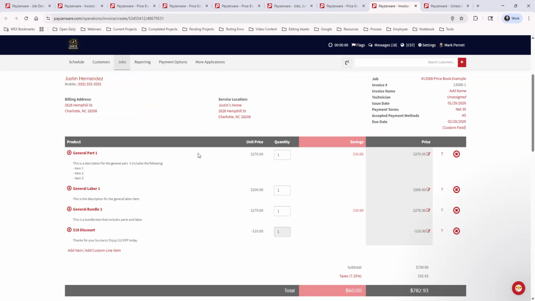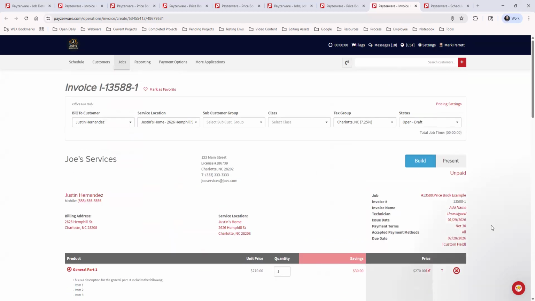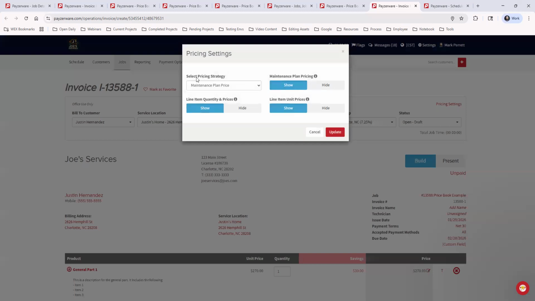Now, this is where the job preferences come into play. Right now, it's showing the unit price, the quantity, the maintenance plan savings, the final pricing, and I can control individually per invoice what we want to see here. So we're going to go up and we're going to go to pricing settings. And from here, you can update the pricing strategy.